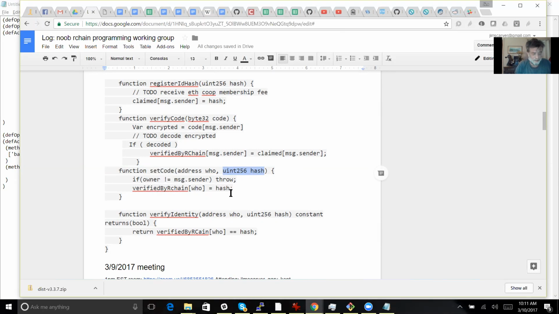And let's say a byte32 code. I thought I already did this. And then we want to set the, actually, I don't want to use the same variable. I'm going to make that encrypted and make this encrypted.